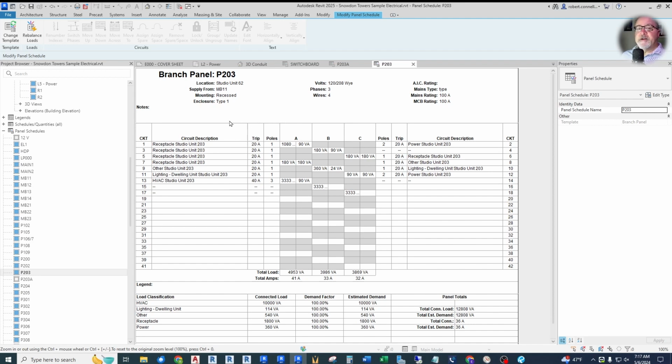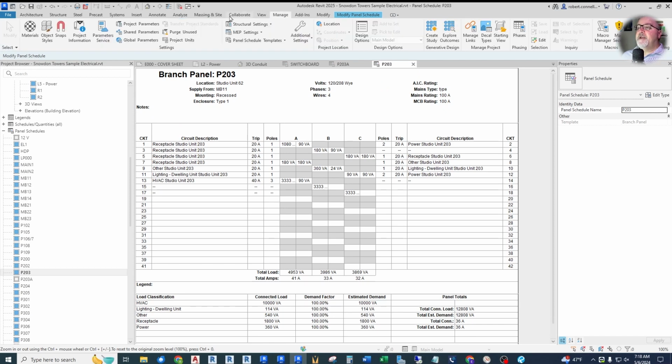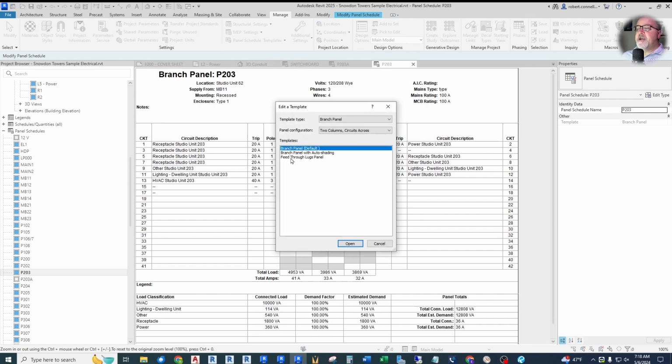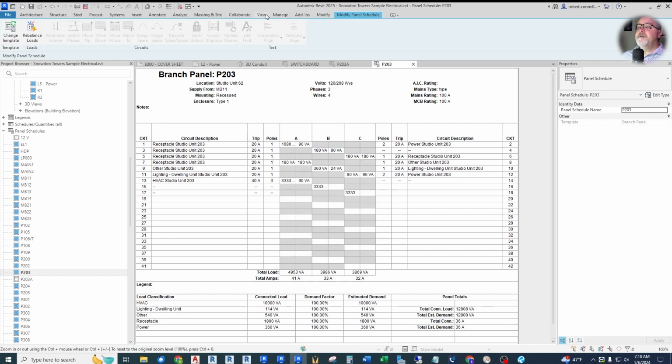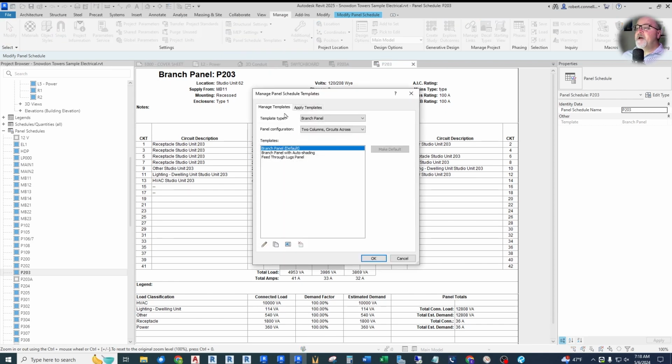It's very customizable. So the way we do that is we go up to the Manage tab. And in the center here, you'll see Panel Schedule Templates. Click on that. And you can manage all of your templates, or you can just edit a single template. This is a shortcut to just get to editing one template. But if we go to Manage Templates, now you can see that we have Manage Templates, what type? Well, we were in the branch panel type. You also have a data panel if you're doing that kind of work, but the other one we're interested in is the switchboard.